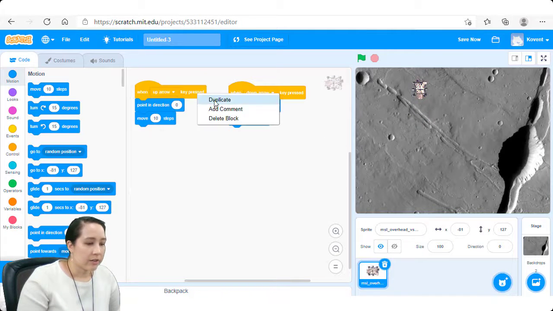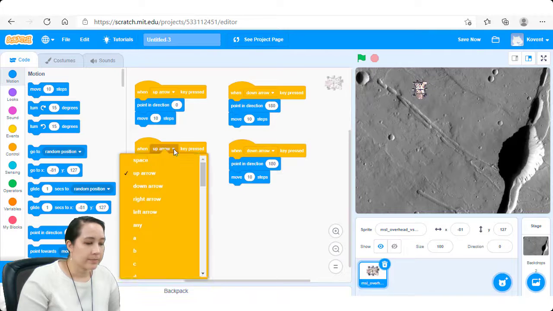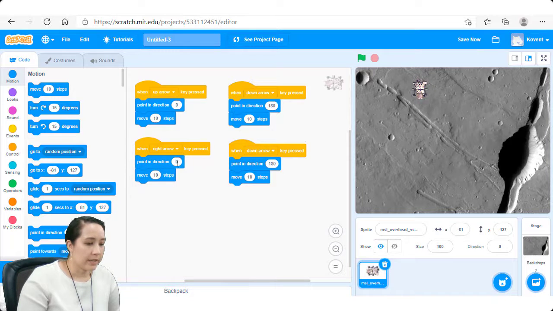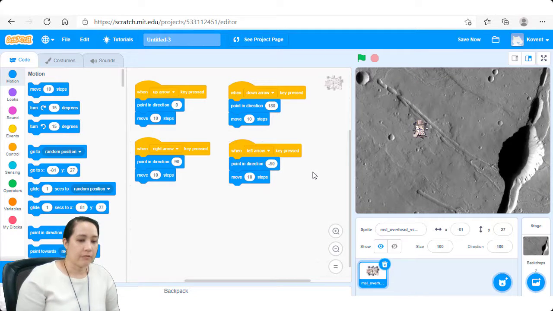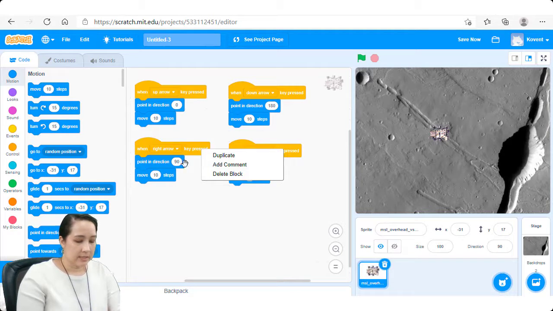So I'm going to go ahead and repeat that for left and right. For right, I want it to go 90 degrees, and for left, we want it to go minus 90 degrees. So now I have control of the rover this way. There is another way to control the rover, and I'm going to show you that, but first I'm going to delete these.